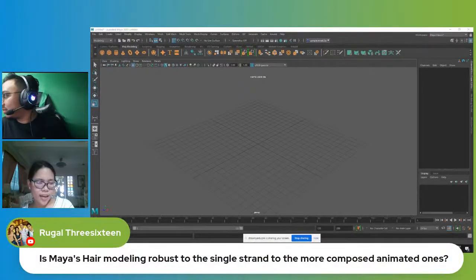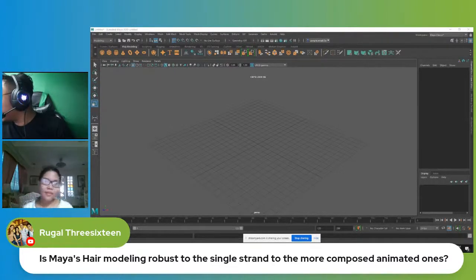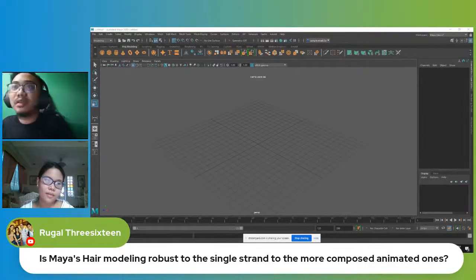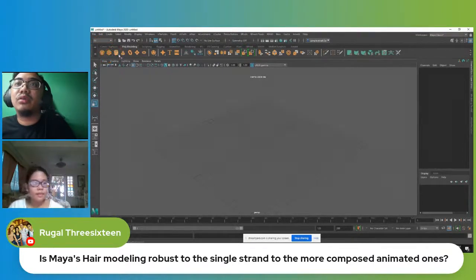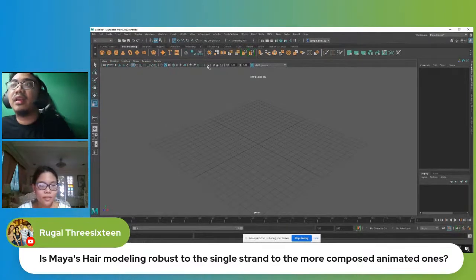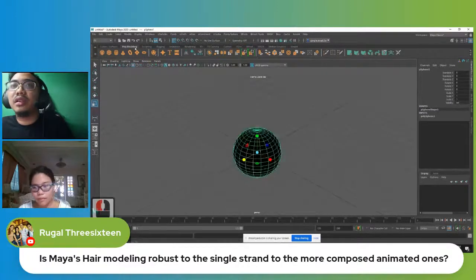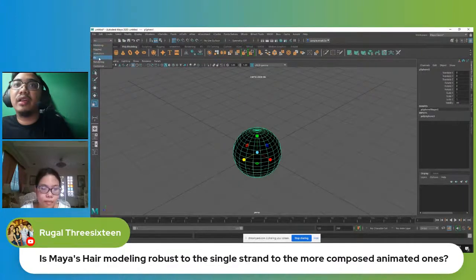Another question: is Maya's hair modeling robust, from single strands to the more composed animated ones? Yes, I think so. There are actually two tools in Maya you can use for creating hair. It's now in the effects tab. It's not in the modeling anymore.